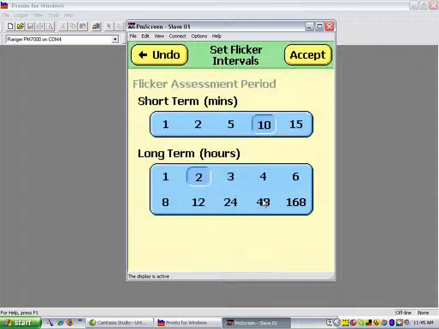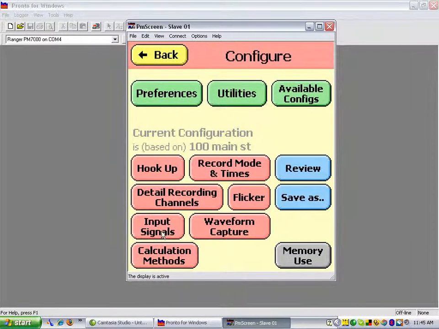Flicker. The flicker push button allows you to set your short-term minutes assessment or long-term hours. I'm going to leave these at 10 minutes and 2 hours. I'll click accept. And input signals.